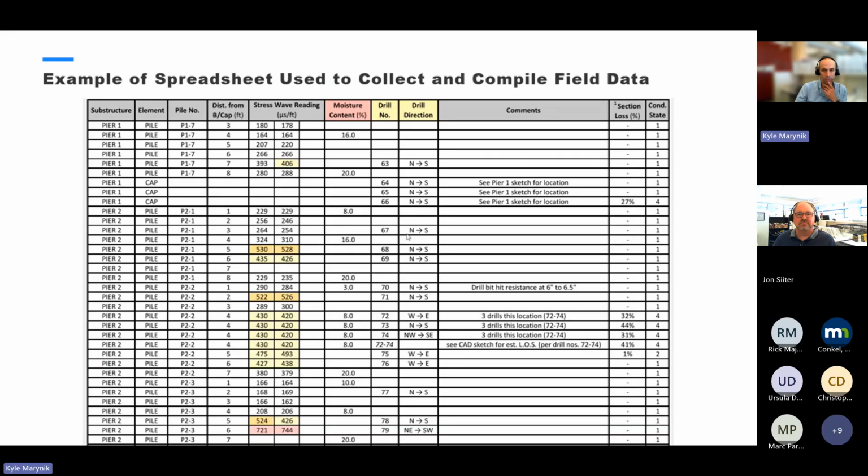And then this is a snapshot of the spreadsheet we use in the field. There are some things off the page that are referencing, but really we label what substructure we're at, what our element is, our pile number, and we're at Pier 1, Pile 7 in this case, and then our distance from the bottom of cap that we labeled in the field. And then our stress wave readings, which we've formatted to flag those so that the person recording can holler back or circle themselves which ones we want to make sure we get back to.